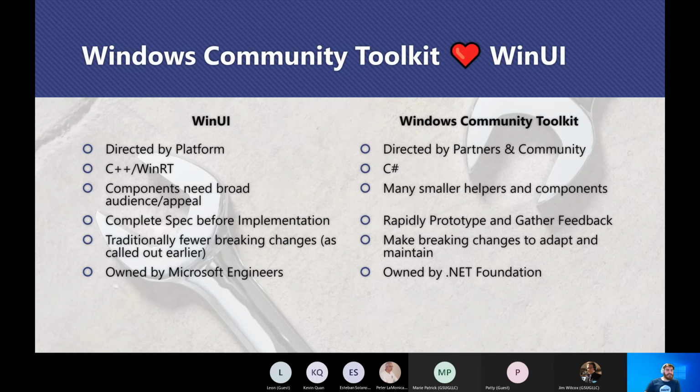WinUI has components that need a broad audience appeal, whereas the Windows Community Toolkit has many smaller helpers and components. Not necessarily are they all small. We do have some pretty big controls, but it's just a comparison between the two. For WinUI, you always need a complete spec before implementation, whereas the Windows Community Toolkit is much more for rapid prototyping and gathering feedback. So we do make breaking changes to adapt and maintain.